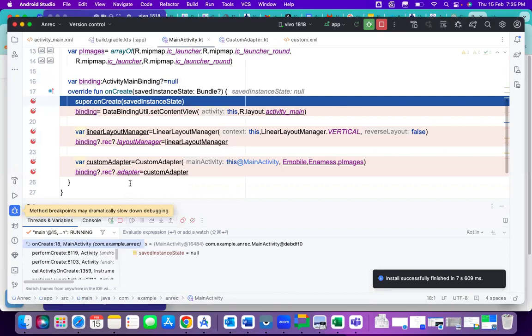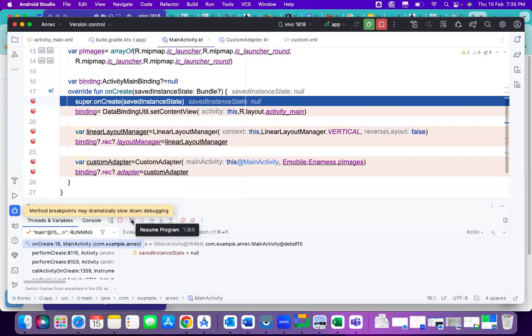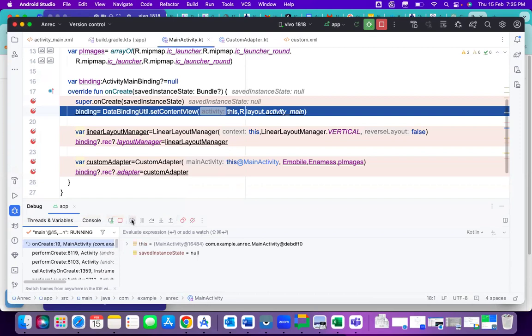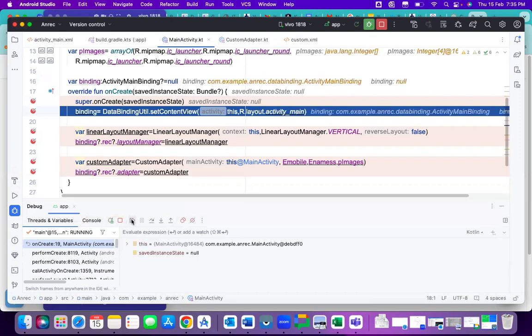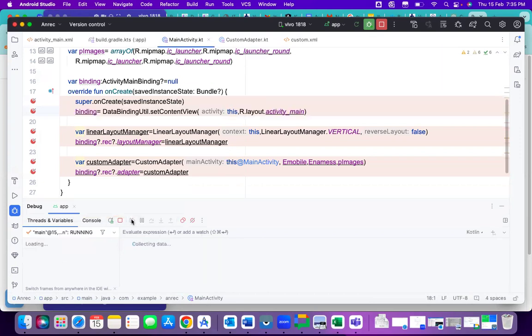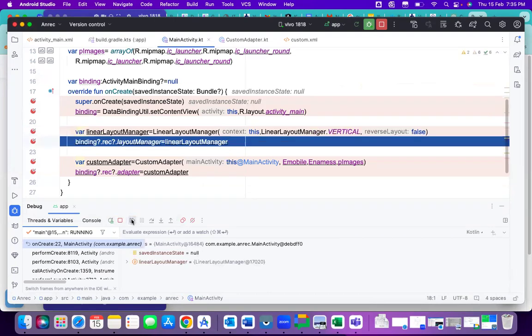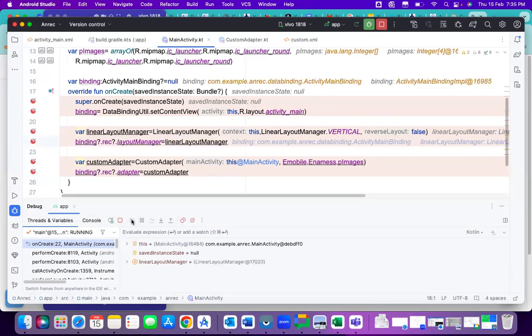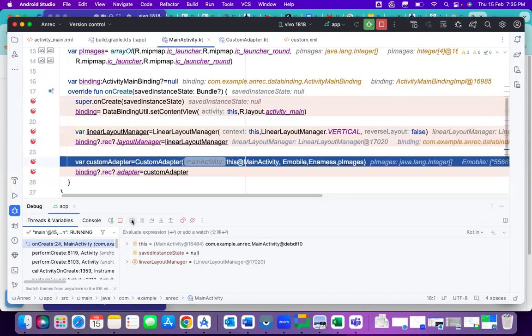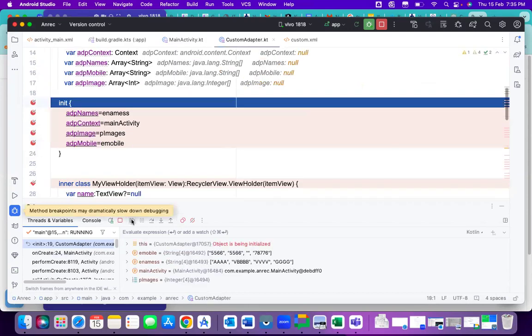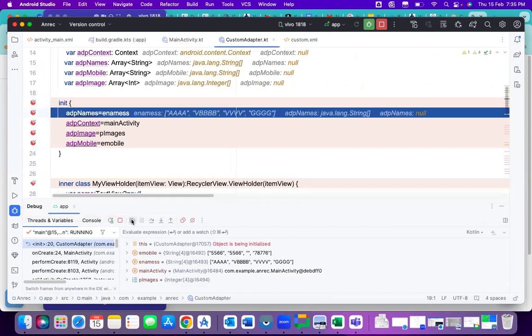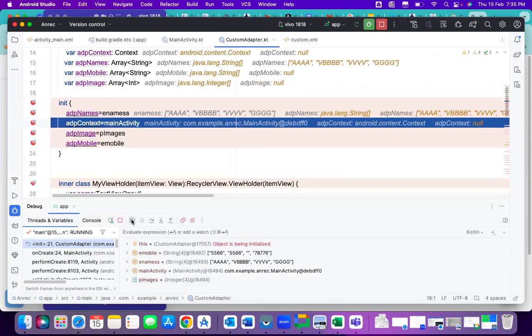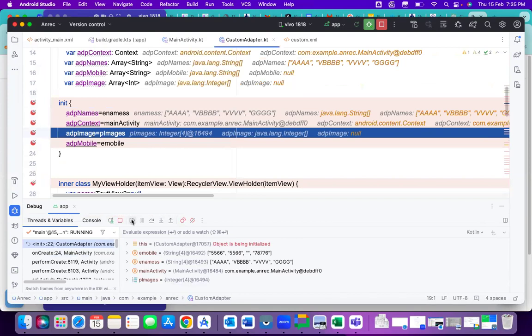From here we can execute step by step. See, resume, one line. So this is the execution. Now after that it is calling this linear layout manager set. So from here now we are passing this data. Then it is jumping into this assignment. See, whatever data we are assigning, that data has come here. This is context, and this is the images.